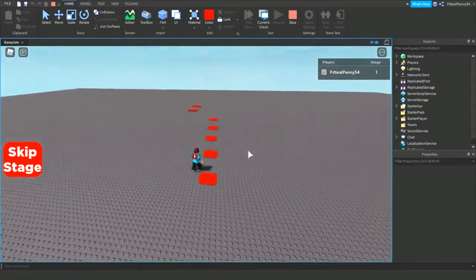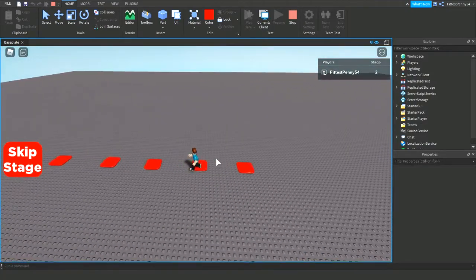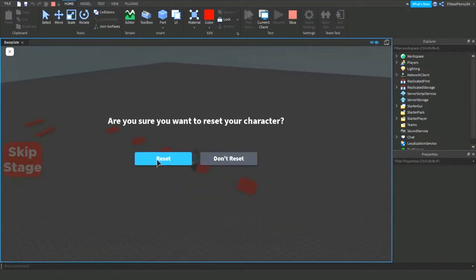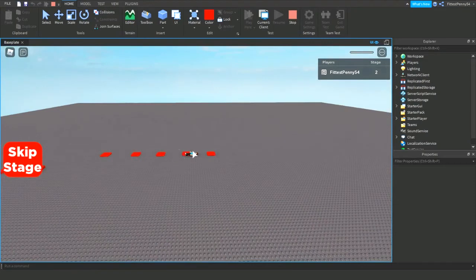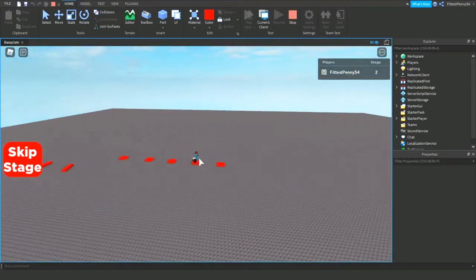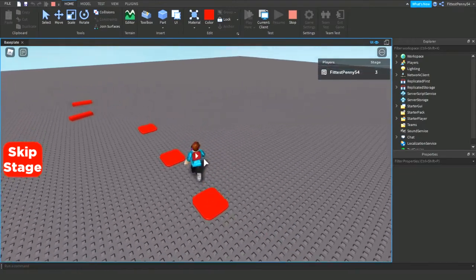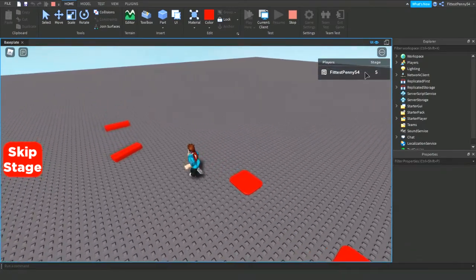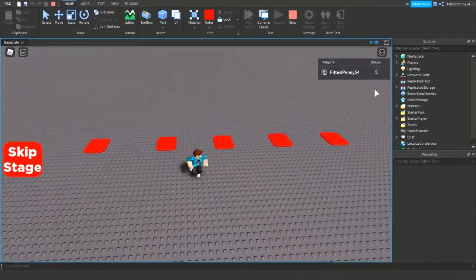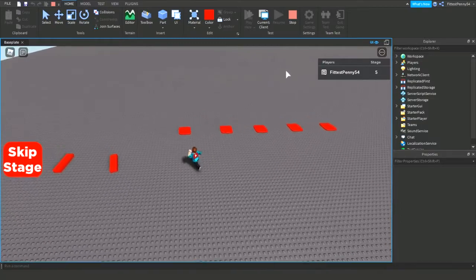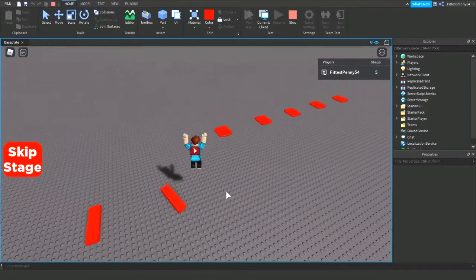And also, I got these checkpoints. So I'm standing in this one, now I'm on stage 2. So if I reset my character, I'm on this one. Yep, so I'm still on this part. So this is just checkpoints like this. So you don't need a different team. You just need it in a leader stats script. Which, if you need help on leader stats, I made a video on that. So make sure you go check that out.